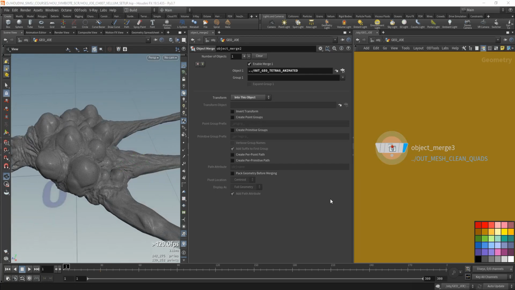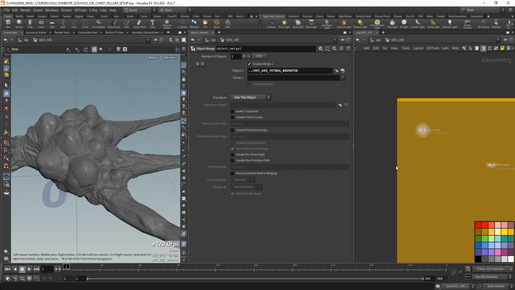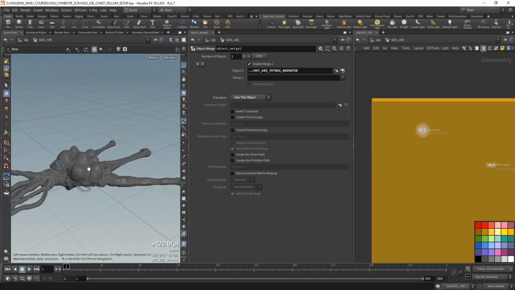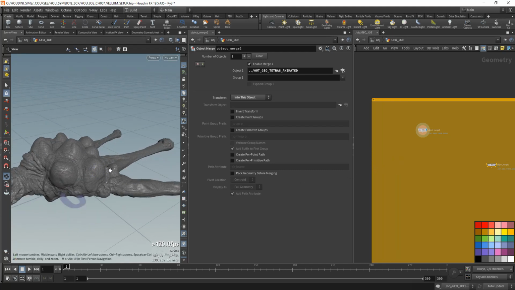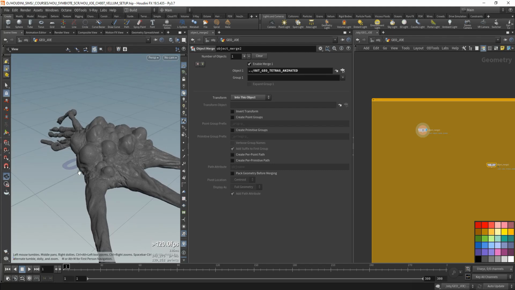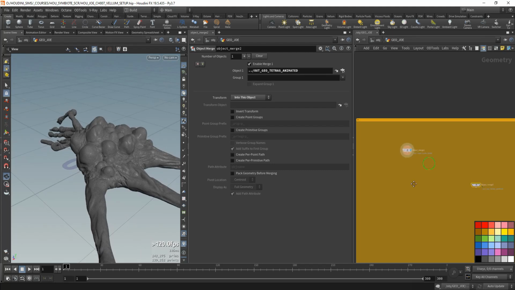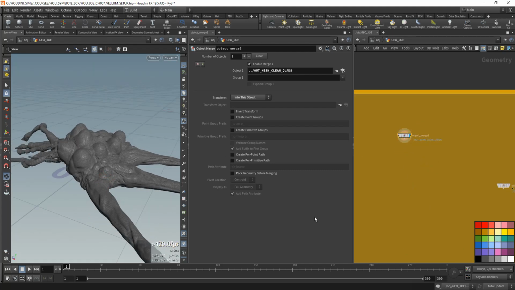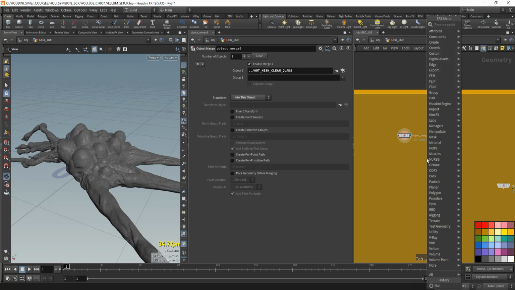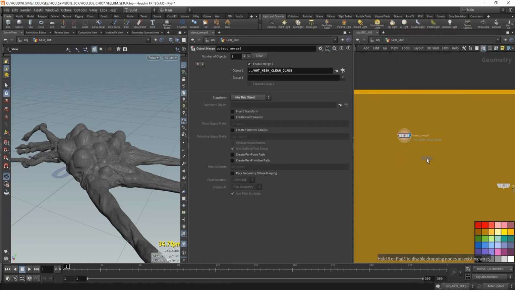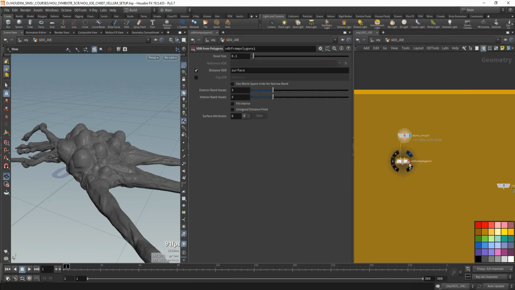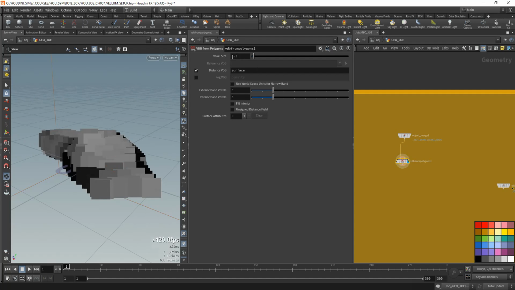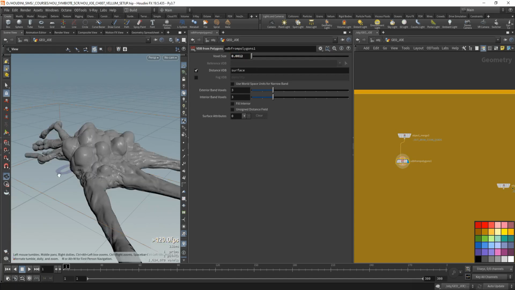So we'll jump right into creating our FEM simulation. The goal here is to create a core geometry that will drive the entire body and two skin layers that are on top of it. In order to do this, we'll be using the original mesh, and we'll be transforming it into a volume first with the aid of VDB from polygons. So we're going to transform this into a quite detailed volume with a resolution of 0.0012.